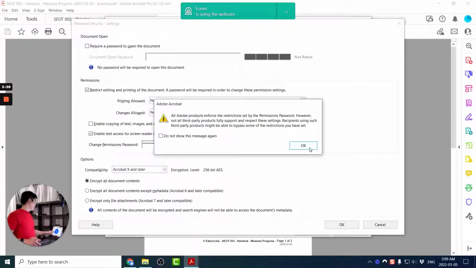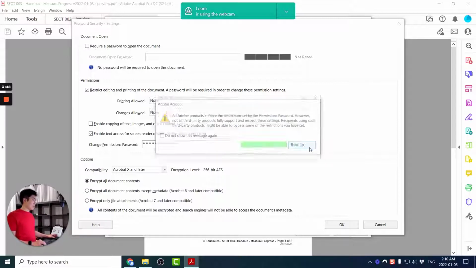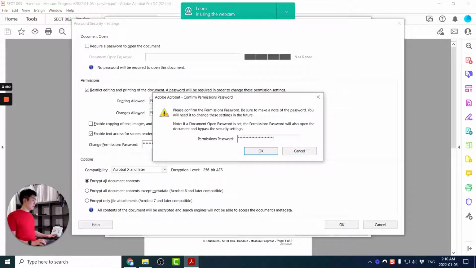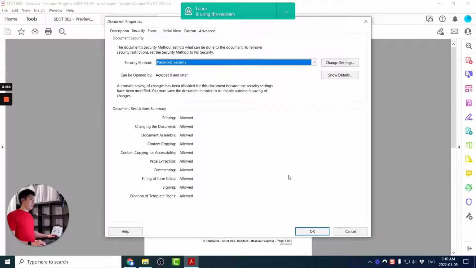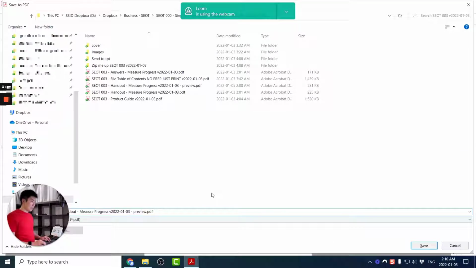Trying to keep it to 3 minutes. It's already over 3. Adobe products will respect the password, but there are ways around the password. So it's not foolproof, but it does make it, at first glance, not possible to print. That's what I'm looking for here, just to make it a little bit harder to steal the content. Okay, it's not going to happen until I save it. Printing is currently allowed, but I'm now going to save this, preview password.